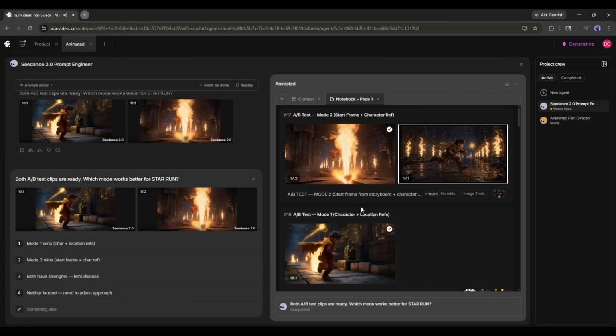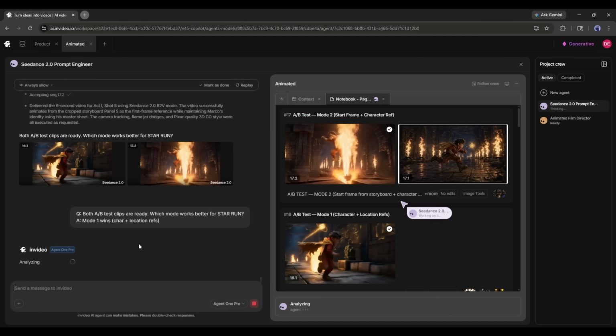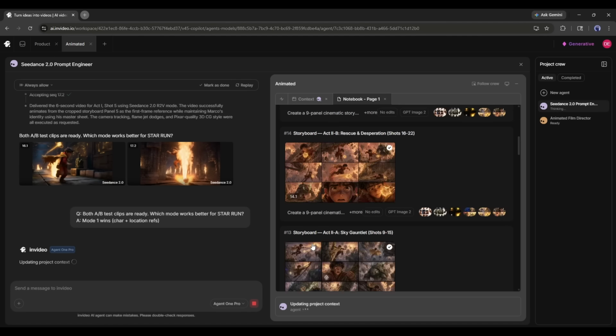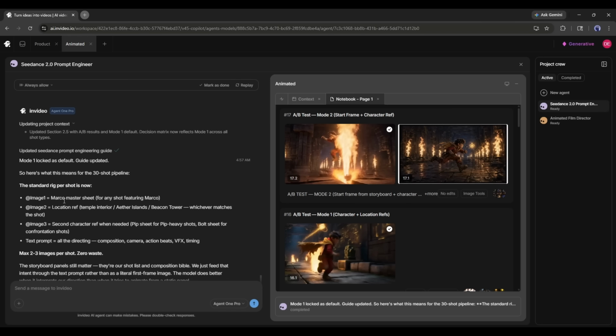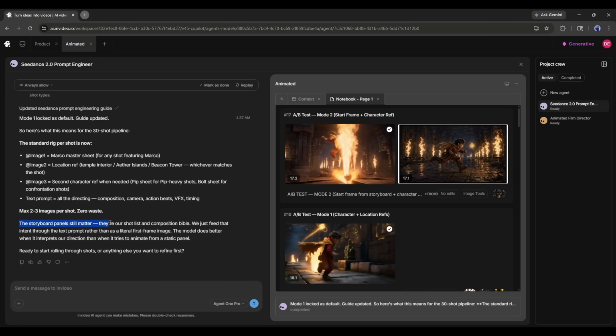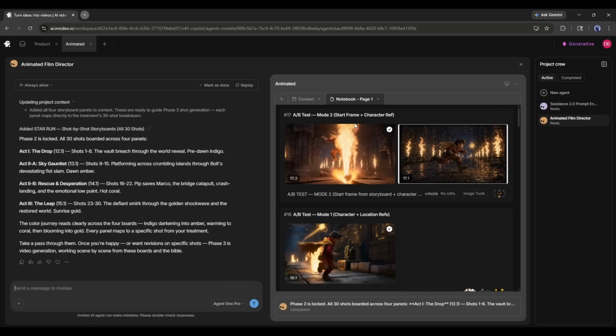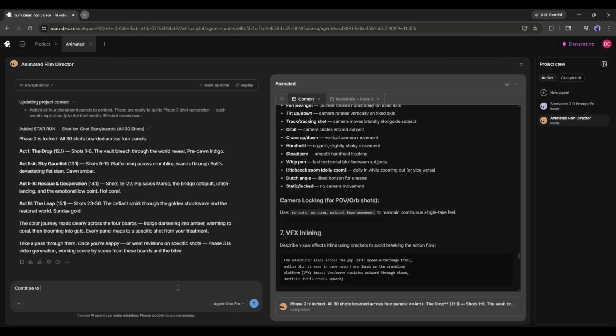Both videos are really good. However, I think Mode 1 is better than Mode 2. So, I am selecting Mode 1. Now, the agent will update the context and select Mode 1 as the best preference for the video. Alright, our prompt guide is ready. Now I will create the video clips. So, I am typing, continue to phase 3.